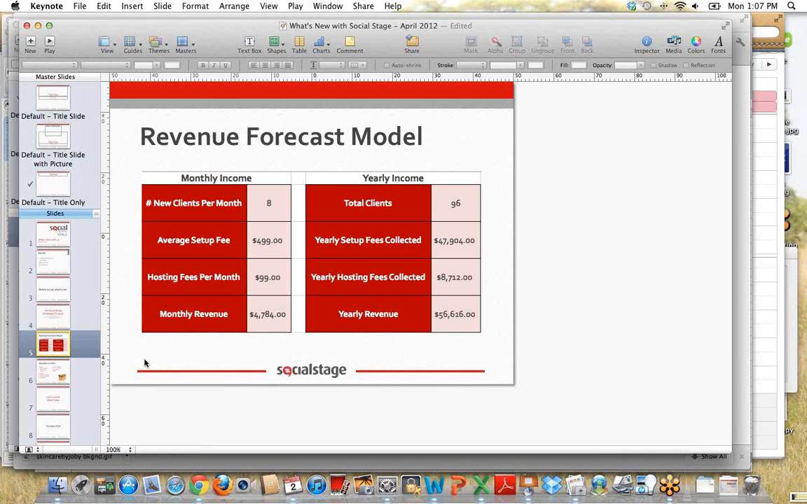Now again, you can build this model out any way you want. My point of showing this is that the revenue potential is really great, and the monthly revenue coming in consistently for you, there's a great opportunity to do that.